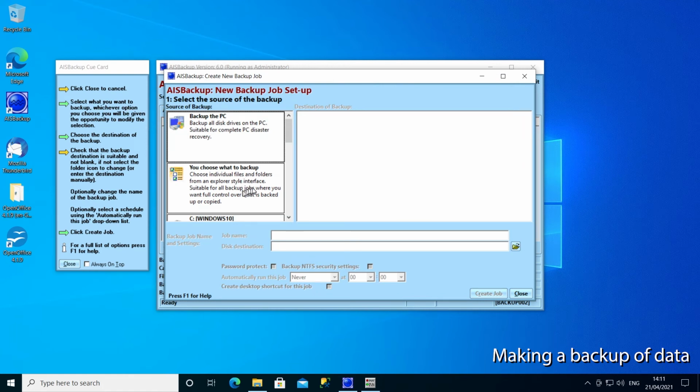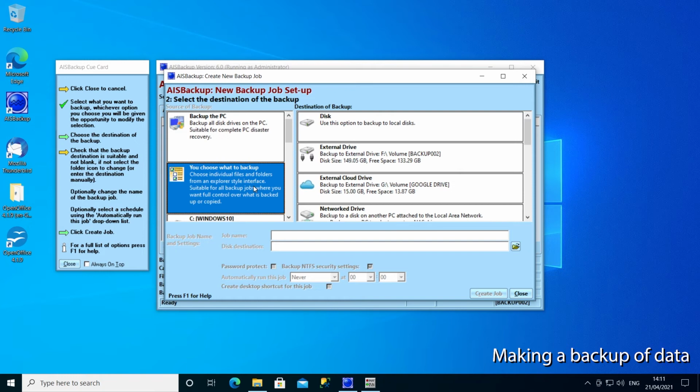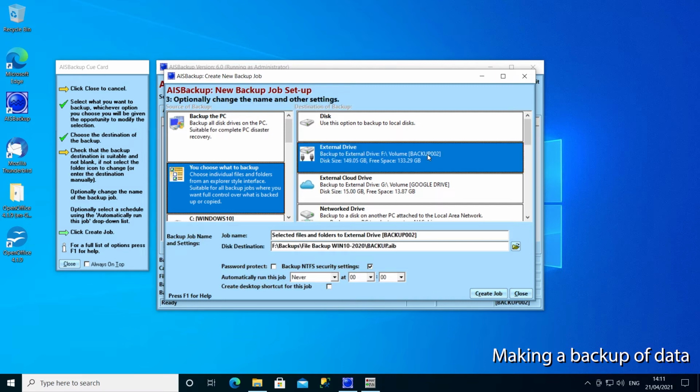Select what you want to back up. Well, for this option, we're going to choose what to back up. Then select the destination for the backup. I'm going to back it up to the external drive. And then change the backup job name to data to external drive backup 002. Create job.